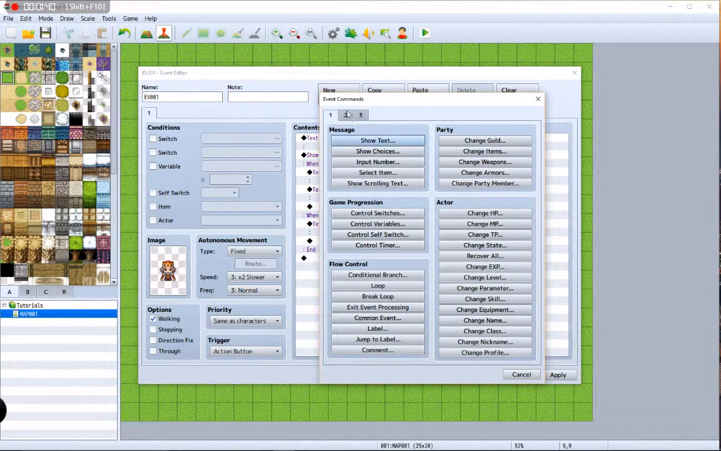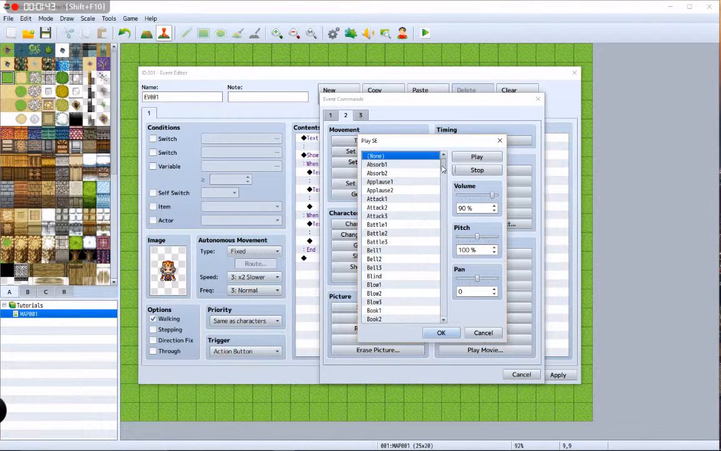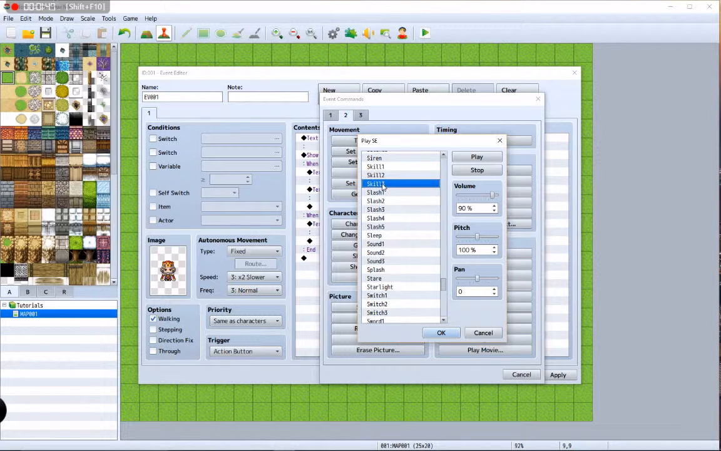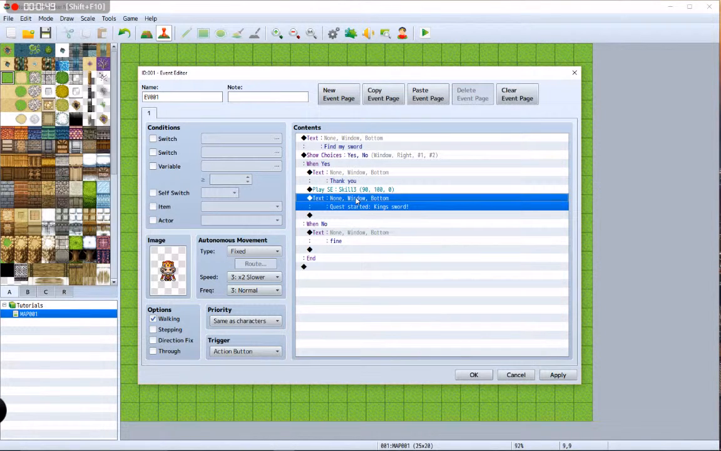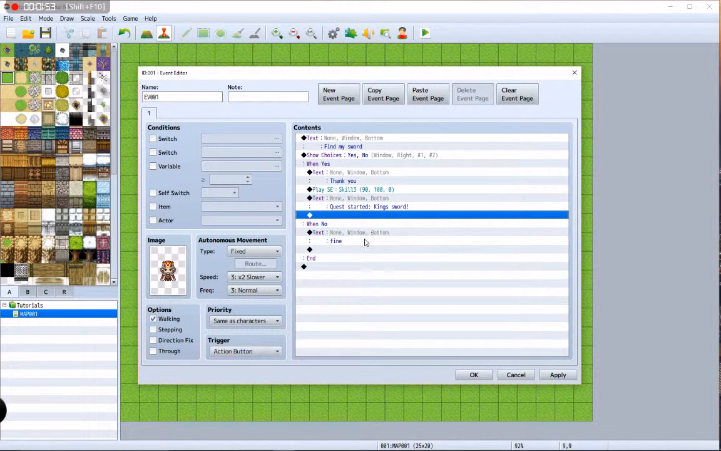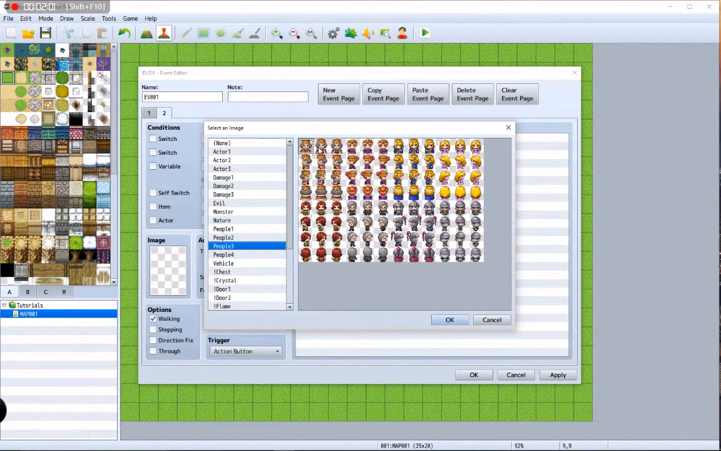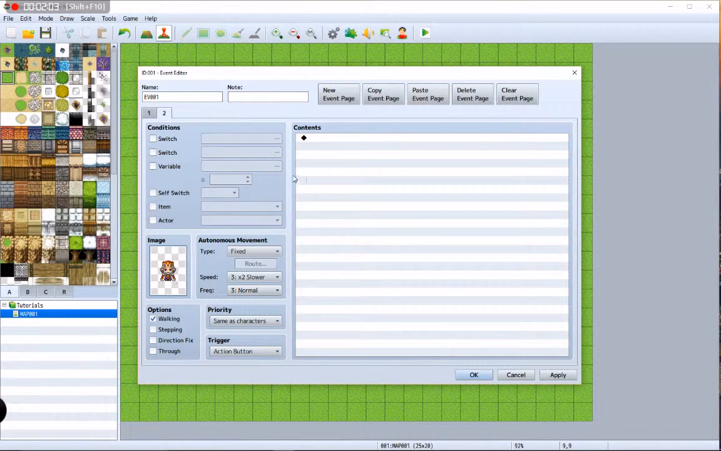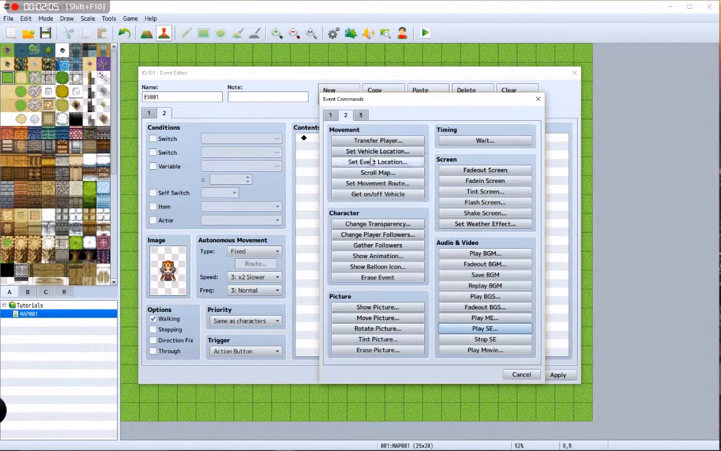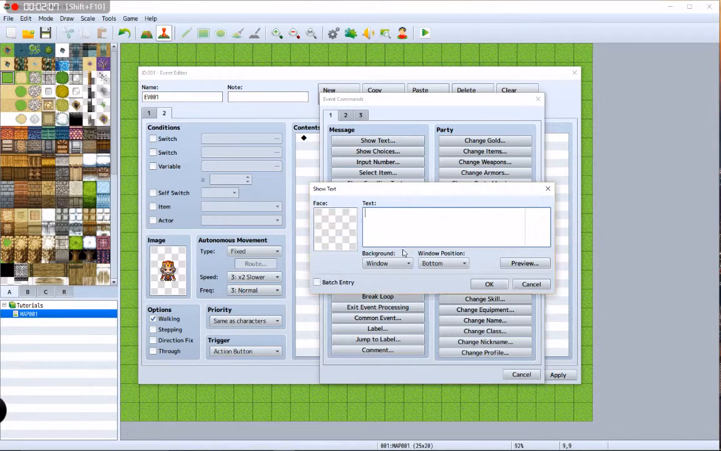I'll do a quick sound effect. Perfect. I'm going to use that sound effect just as a kind of quest starting sound effect. It doesn't really matter. And then what I'm going to do is create a new event page with the same image as the quest giver, so that doesn't change. And then this event page will be the dialogue that you read in between handing in the quest and accepting it.